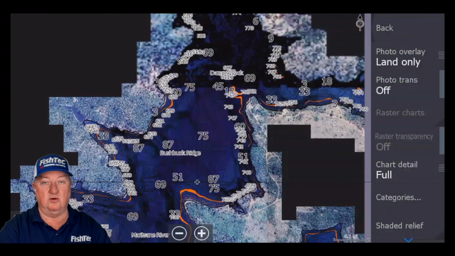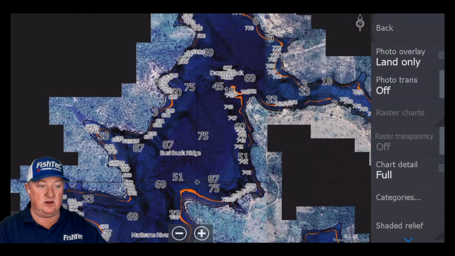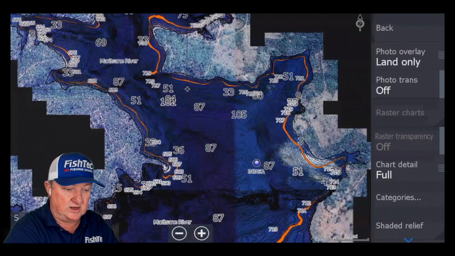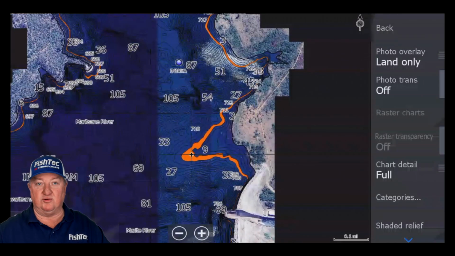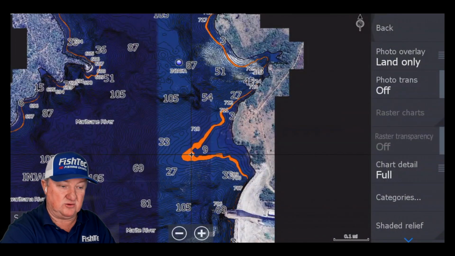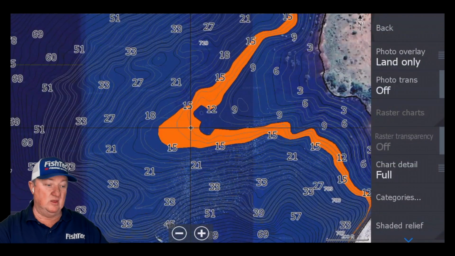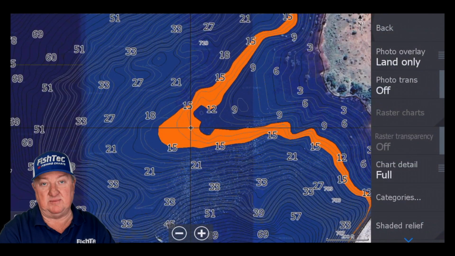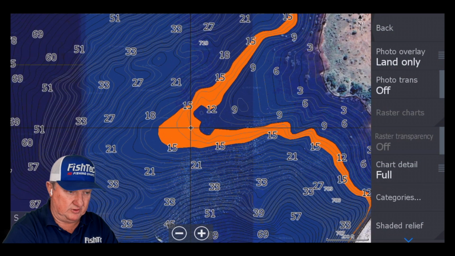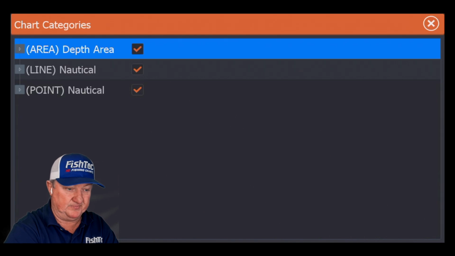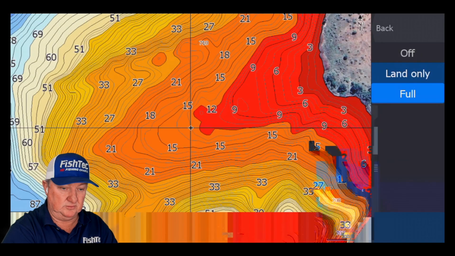If you're looking for a flattish type of area, then look for this, where it gets very wide or fat, whatever you want to call it. That would be a great area if you're looking for a nice big flat area, highlighting that particular range. Okay, for now, let's just put them all back on again. We're going to go back to full.